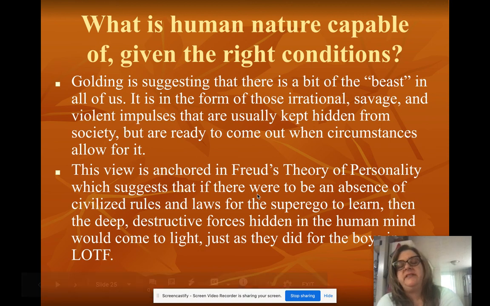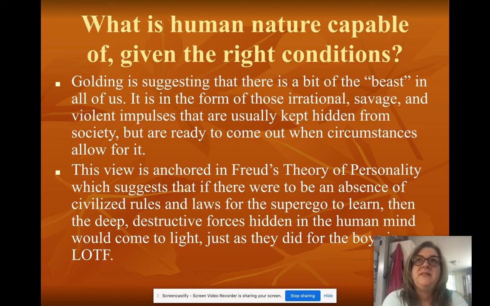So Golding suggested that there's a bit of the beast in all of us, and it's in the form of those irrational, savage, and violent impulses that we usually keep hidden from society but are ready to come out when circumstances allow for it. And this is really anchored in Freud's theory of personality and the pleasure principle, which suggests that if there's an absence of rules in civilization and laws for the superego to learn and then give us an ideal, then the deep destructive forces in our mind, in our id, will come out just as they do for the boys on the island in Lord of the Flies.